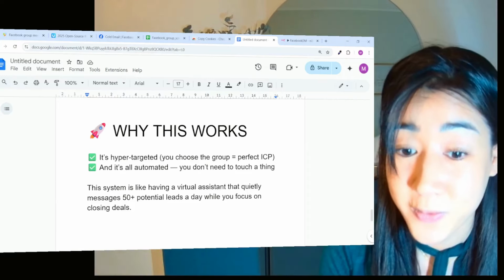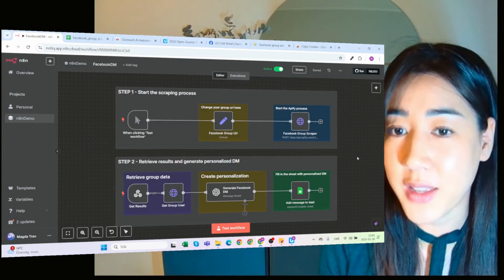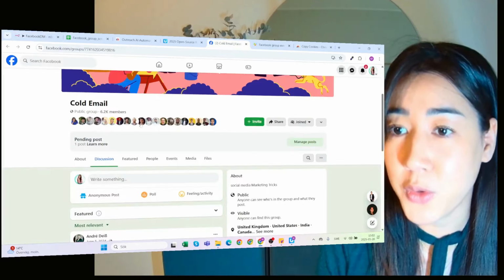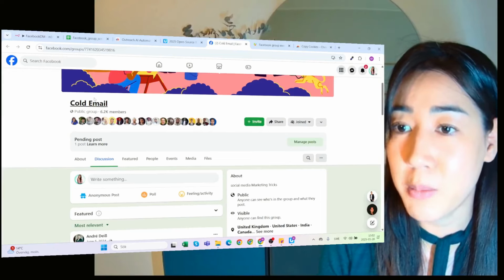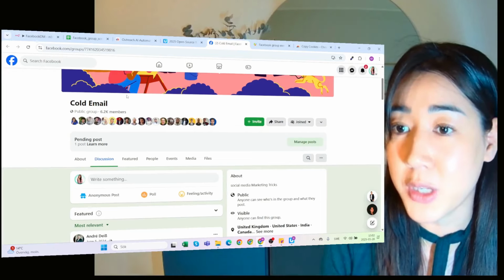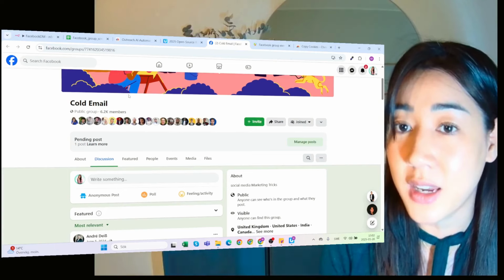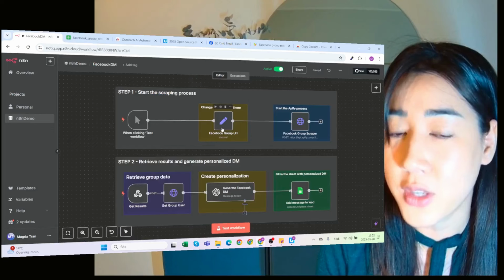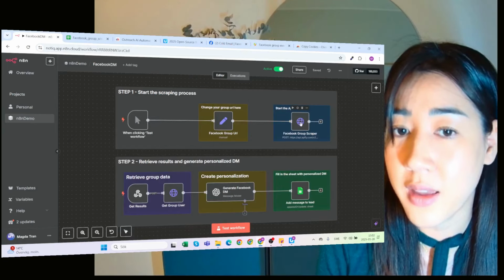Okay, so this is the flow we built inside of n8n, and all you have to do here is enter the URL of the Facebook group that you want to scrape. Here I'm using the cold email group, and I know these are ideal prospects for me because they are interested in cold outreach. So I'm going to take this URL and place it inside of this node. And then we're going to start the Apify process.